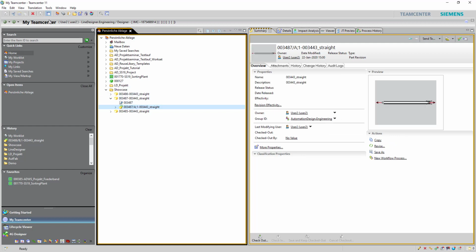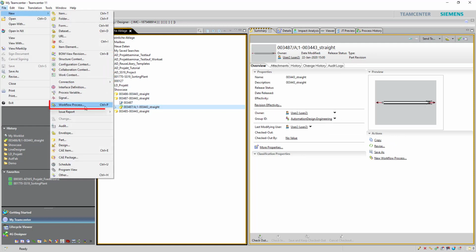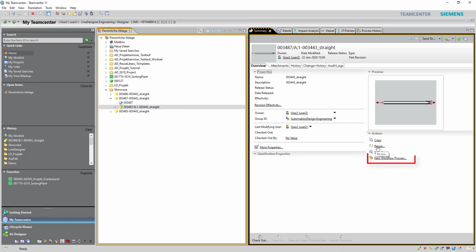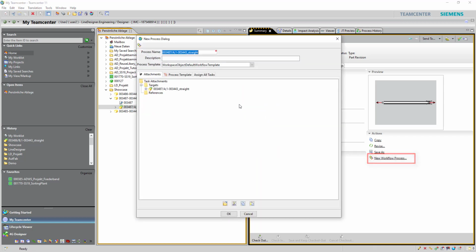When you choose the revision, you can go to File, New, Workflow Process, use the shortcut Ctrl+P, or click New Workflow Process in the window on the right side. In the window that opens, you should first check the process name, which should be the same as the file you choose.